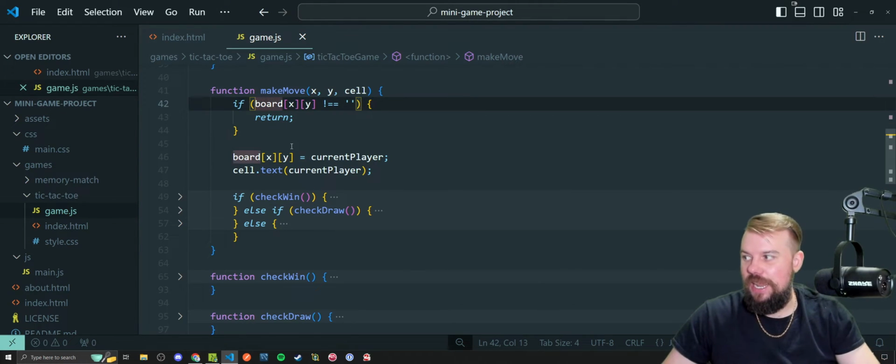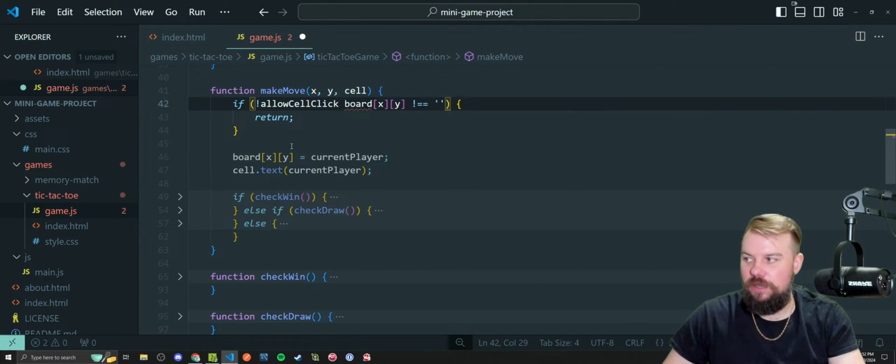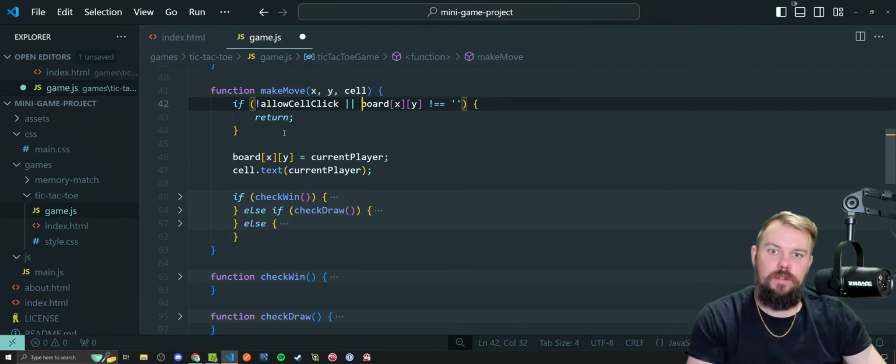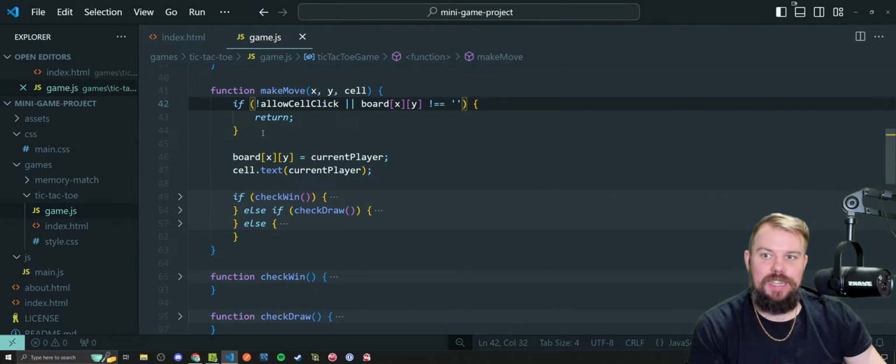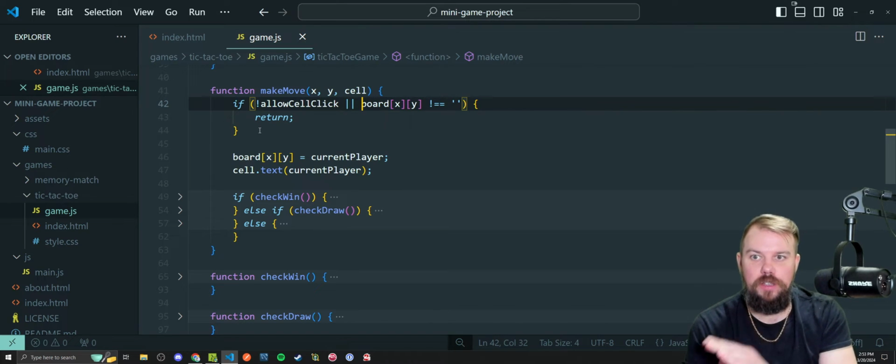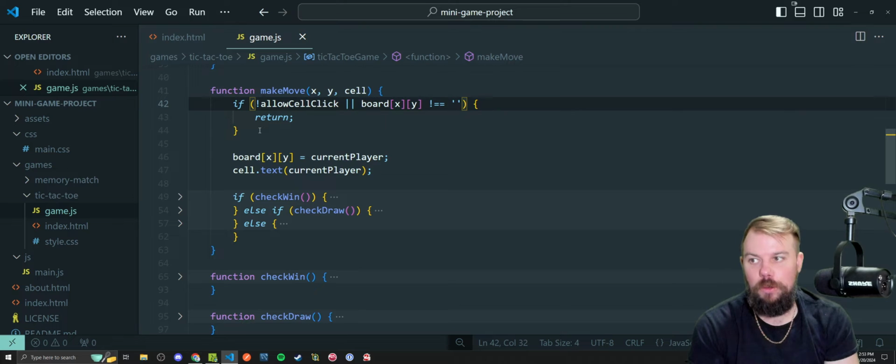Now we're also going to say, hey, remember our allow cell click variable? If allow cell click is saying, hey, we're stopping a player from making a move right now because the computer is doing the move and I don't want them spam clicking, the toggling of allow cell click from true to false and back to true again is also going to dictate when a player can and can't make a move. So we're going to have a very first line check inside of make move saying, hey, computer's currently making a move, aka allow cell click is false. Therefore, do not let them click the game.